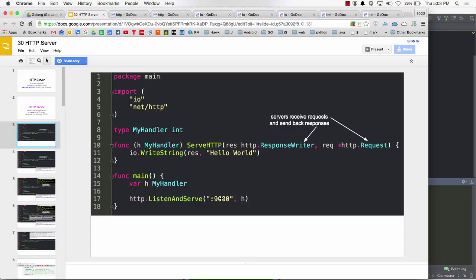So when anything comes in at 9,000, we're doing no routing here. It's just any request at 9,000, I'm serving back this serve HTTP, right? So that's the handler method: I'm going to serve HTTP.